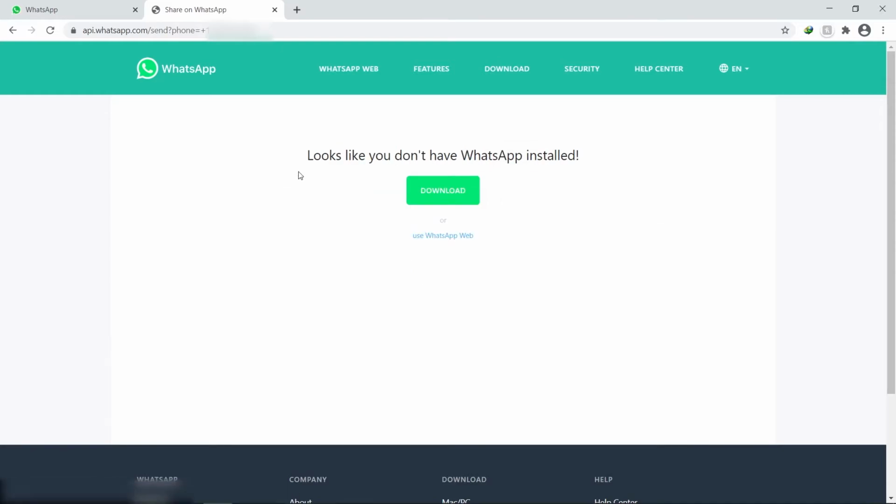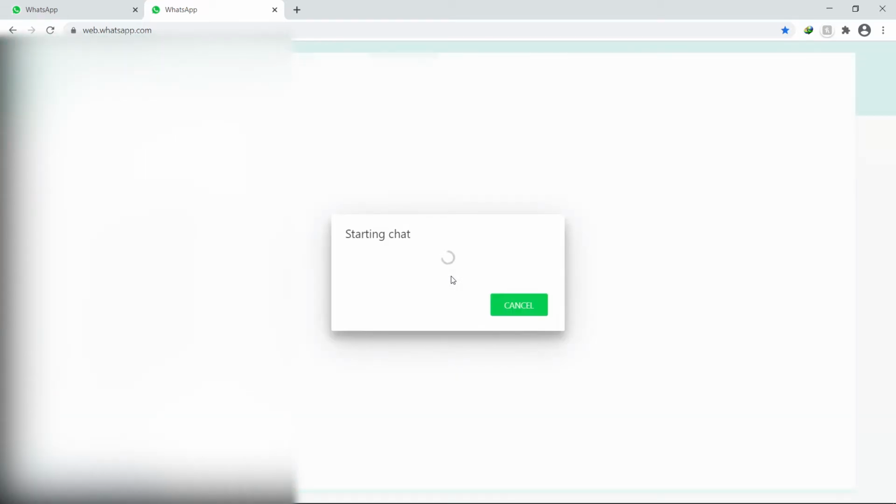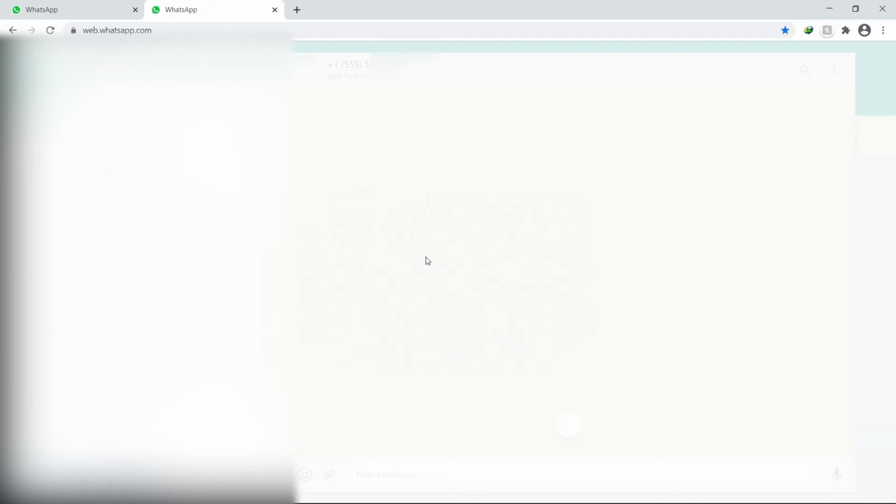If you have downloaded the WhatsApp app, then open it. If you didn't, you can either download the app or use WhatsApp Web. That's it.